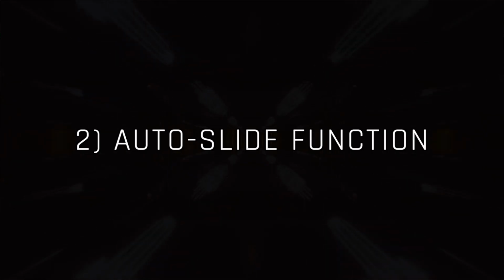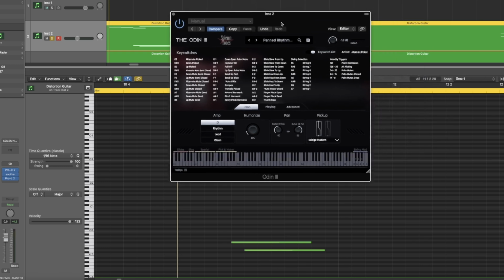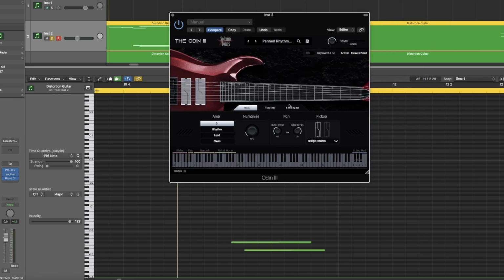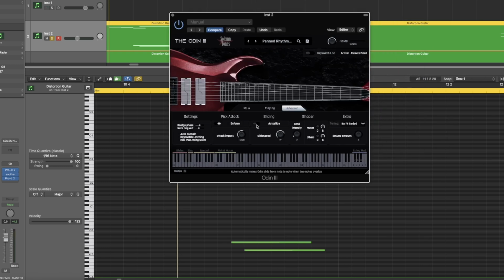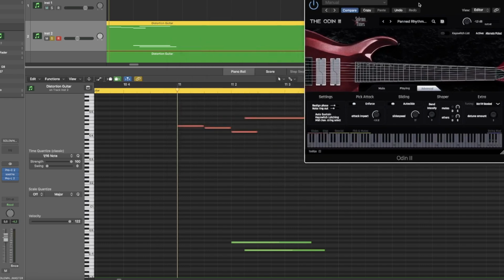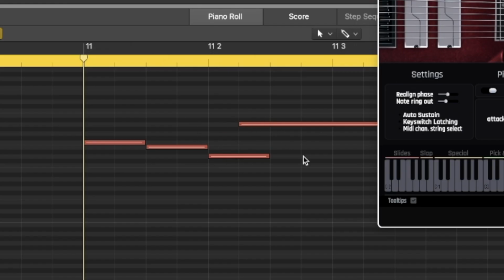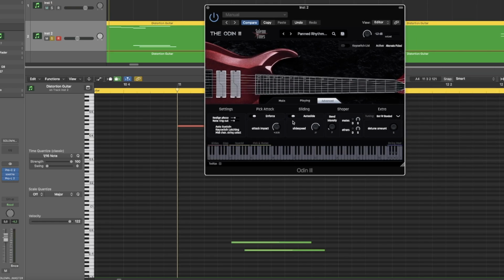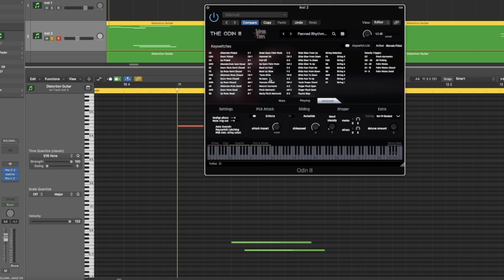That's when we use the auto slide function. So as you know, in ODIN 3, we had the auto slide function right here, where you would simply turn it on, and then if two notes overlap, like right here, the note will slide automatically from one to the next. Now in ODIN 3.1, we added a key switch called auto slide that will allow you to perform this type of auto slide without having the function on. This way you can have notes overlapping without any sliding, and then when you really need the auto slide, you can just trigger it on demand.